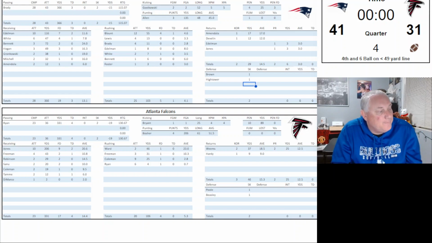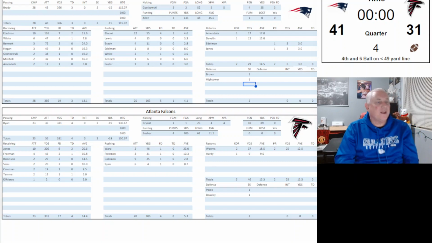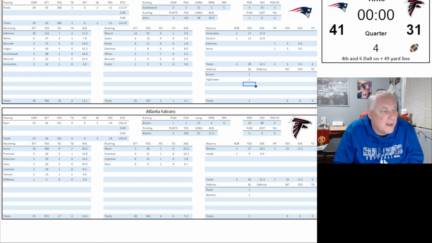And that will do it. That's the final here. Super Bowl 52, New England ends up winning 41-31.